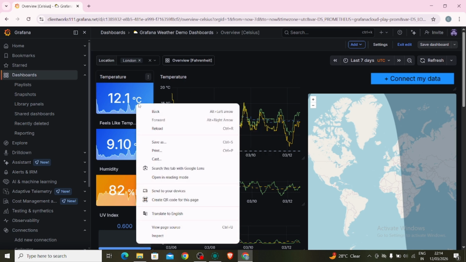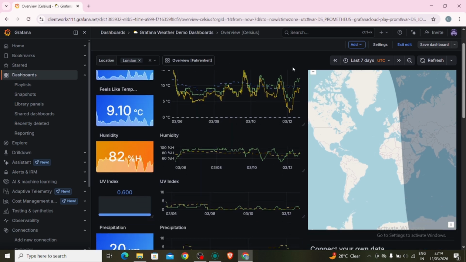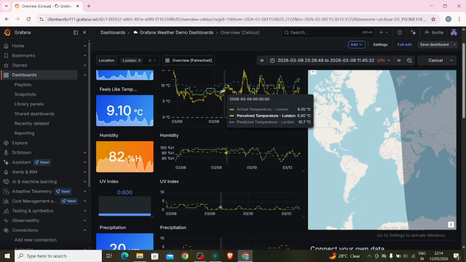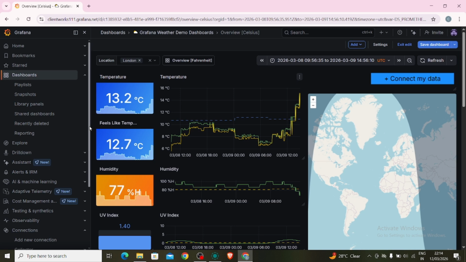Step 7. Select a visualization type. Grafana offers different visualization types such as time series graphs, bar charts, pie charts, stat panels, tables, gauge widgets. Choose the visualization that best represents your data.